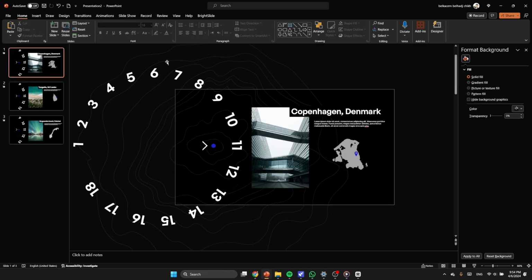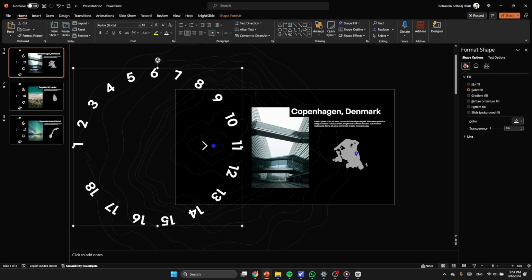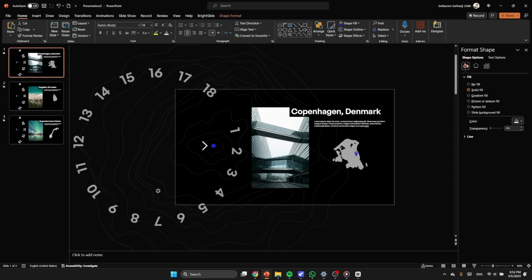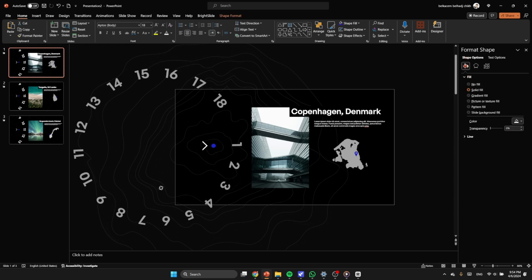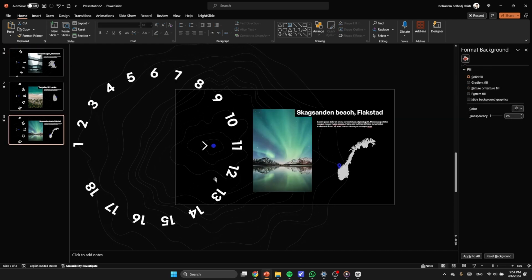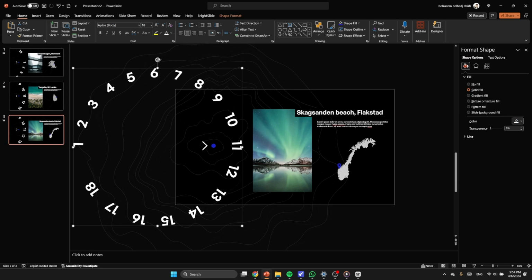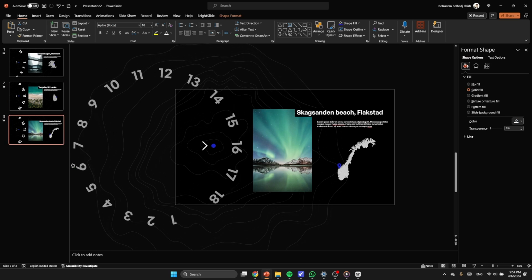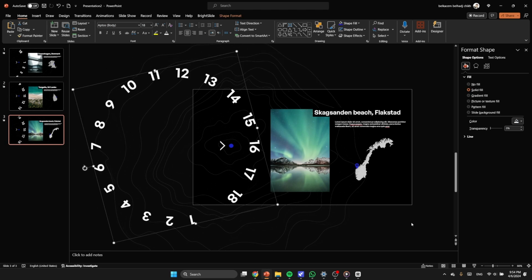And finally, you can change the numbers position as you want. So it depends on your content. So I'm gonna choose number 1 for slide 1, and I'll keep it 11 for the second one, and I'll pick the number 16 for the third one.